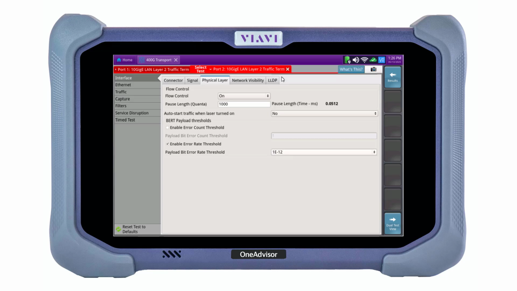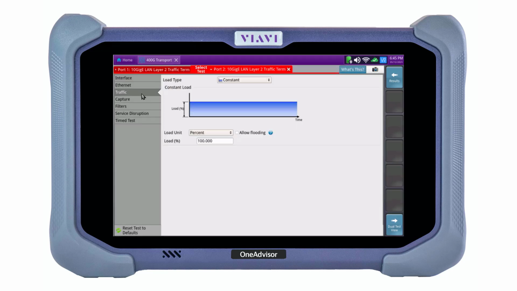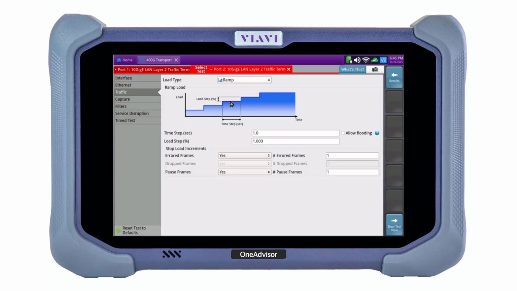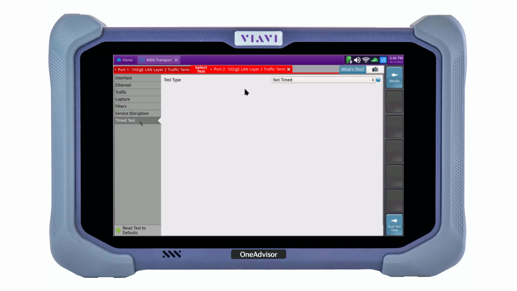In the traffic settings, I will set the load type. Bit error rate tests are typically run at constant rate, but I'm going to choose ramp and leave other settings at default. The load will increase by 1% every minute until an error occurs, a pause frame is received, or line rate is achieved. In the time test settings, I will set test type to timed test and duration to 15 minutes. I will tap the checkbox to automatically create a report.